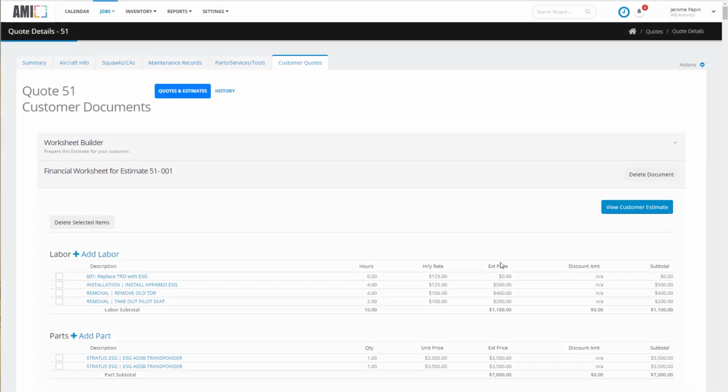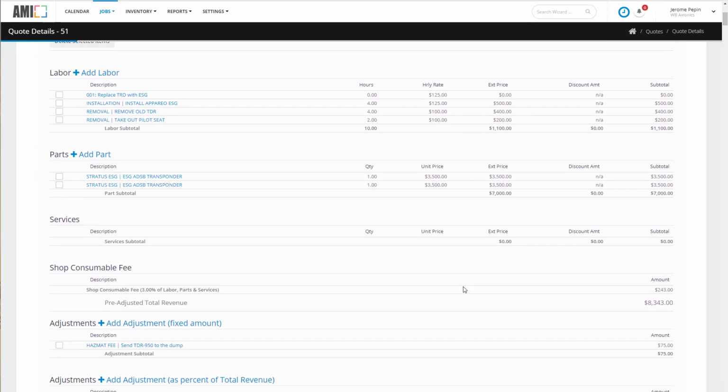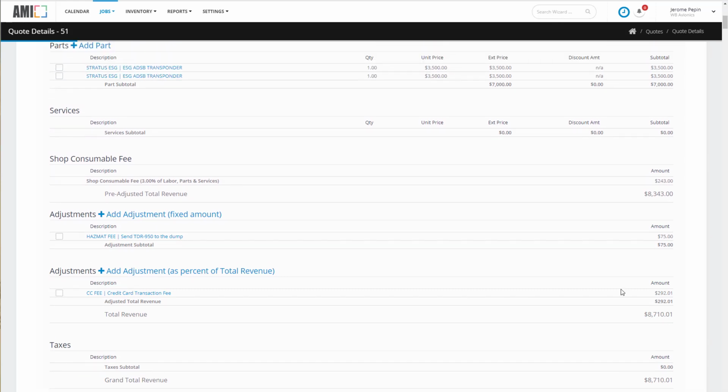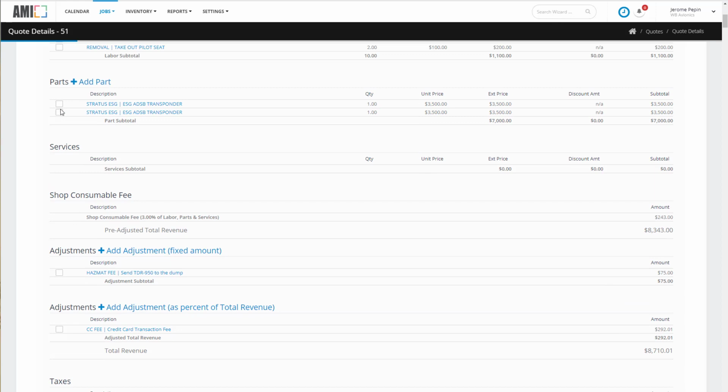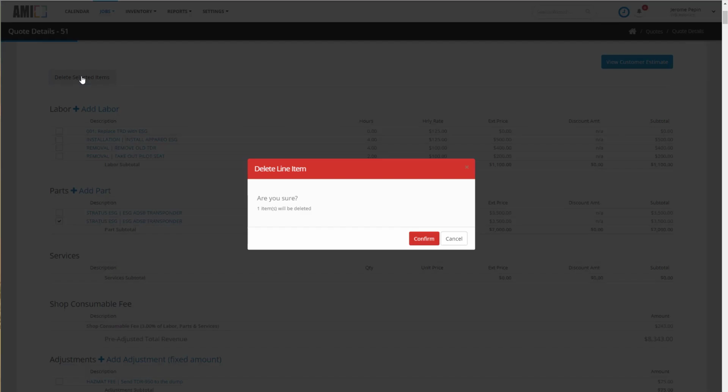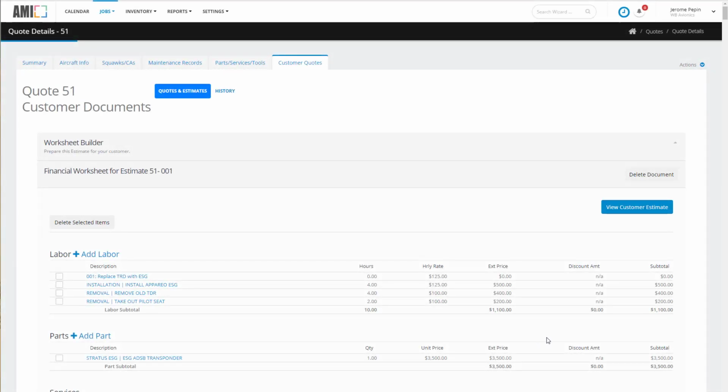So I'm noticing that the quote is a little bit higher than I expected. I've got something wrong in it. Let's see if we can figure out what it is. I'm going to scroll up and look for some big numbers. Oh, there it is. The Stratus ESG transponder is in the list twice, and I'm going to delete one of them. So it's really simple to add. It's really simple to remove.